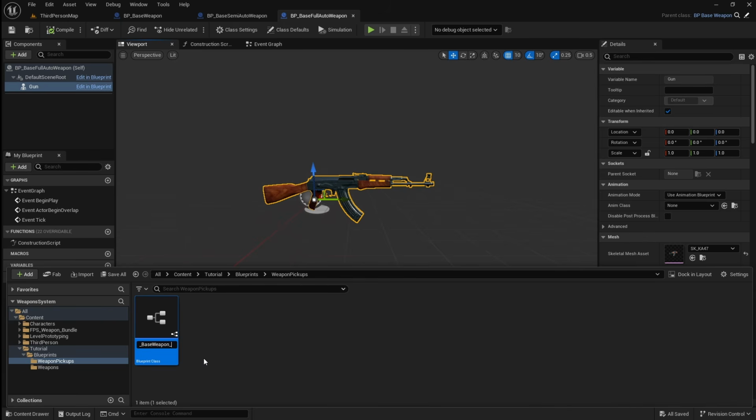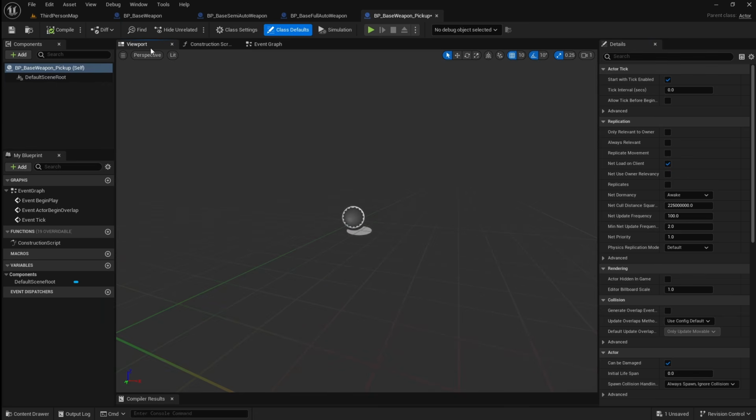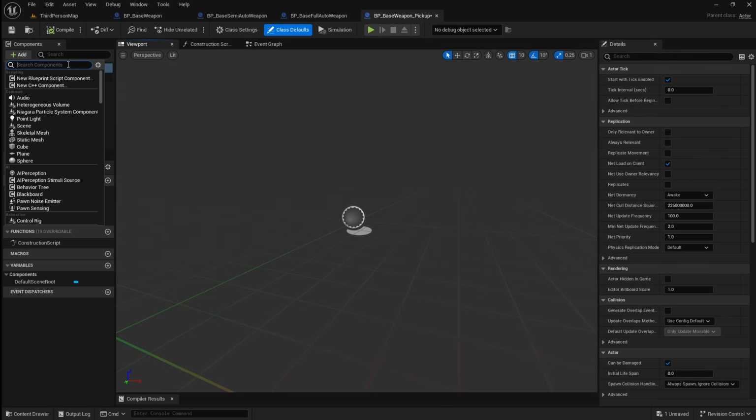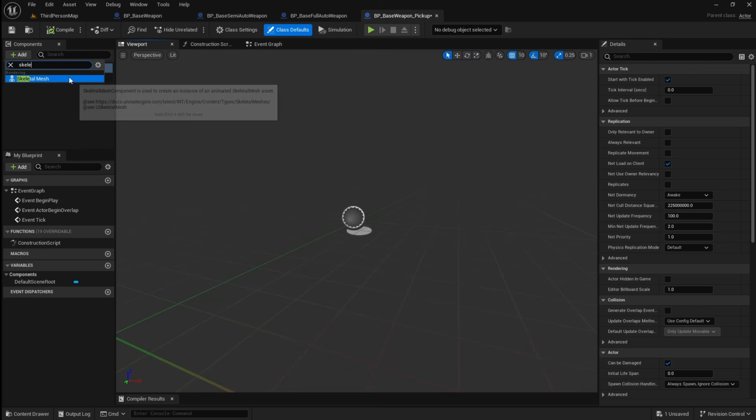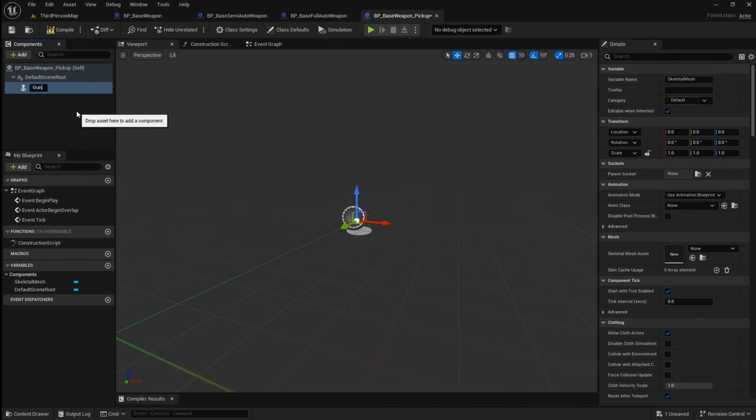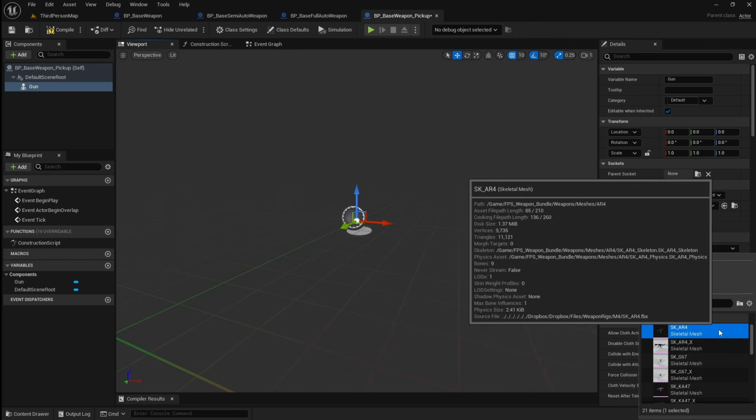We're going to use the same parent-child system for these blueprints. Open the Pickup blueprint, then go to the viewport and press the Add button, then search for a skeletal mesh. Again, we're going to name this gun, then go over to the details panel and select a skeletal mesh asset.